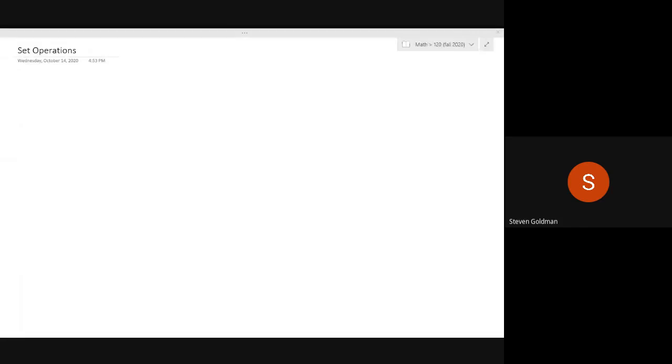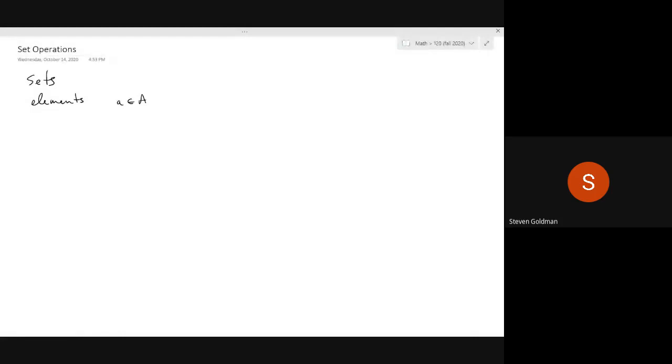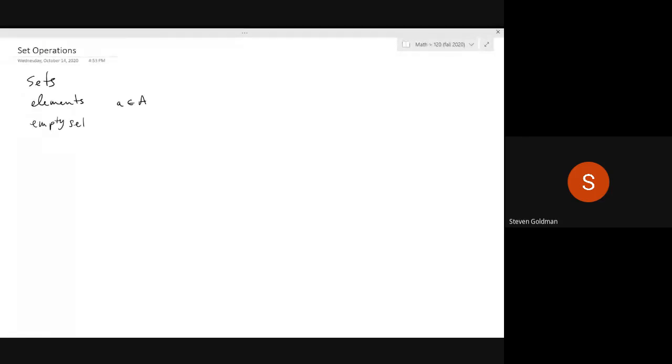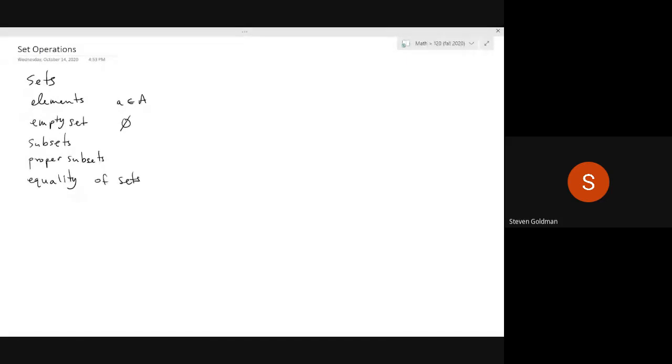All right, so as I said, let's begin with a quick review of the topics we covered last time. Last time we began discussing sets. We talked about the elements or members of a set, the empty set or the null set, subsets and proper subsets, and when two sets are equal, so equality of sets. That more or less covers the basic topics from last class.